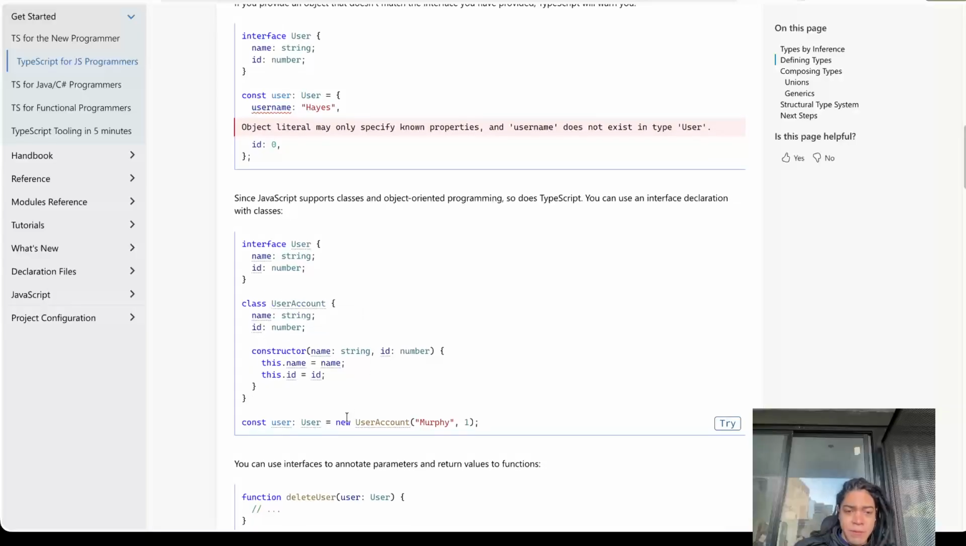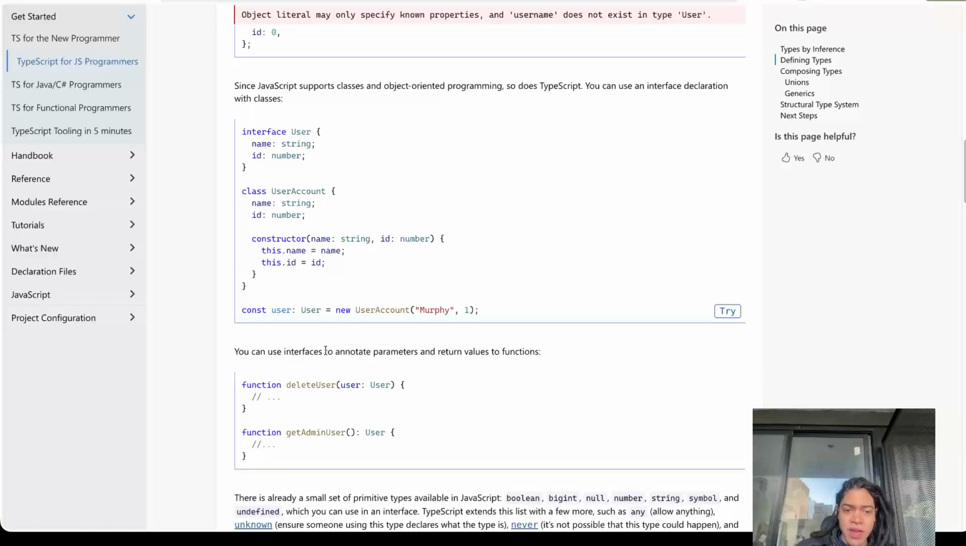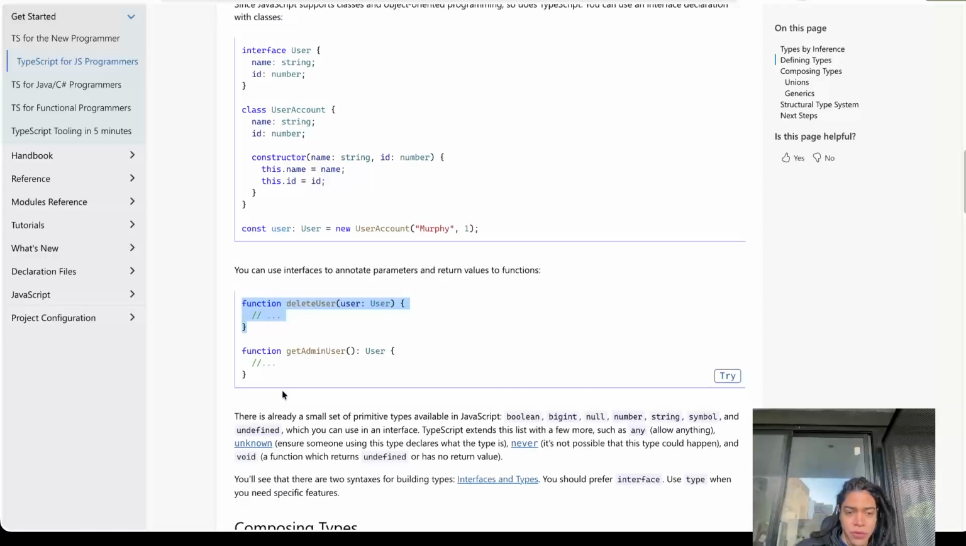But yeah, right? So with the class, you can now create those instances of the language. In my case, I have to look at the JavaScript essentials, or the typings here. You can use interface to annotate parameters and return values of functions as well. So this is part of describing the types of function signatures, right?